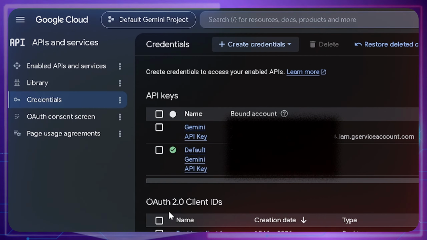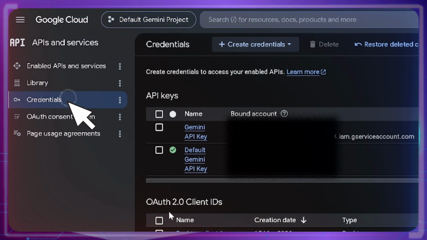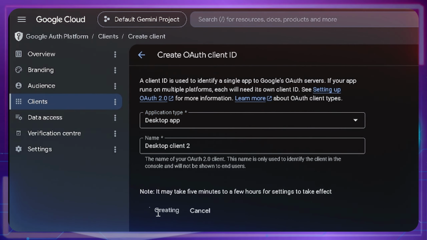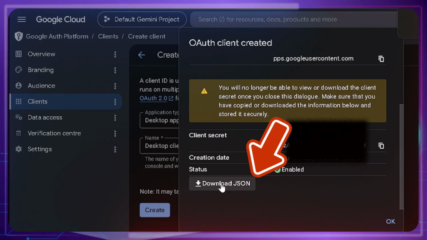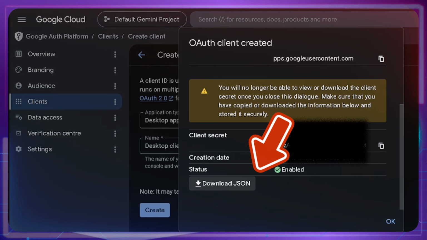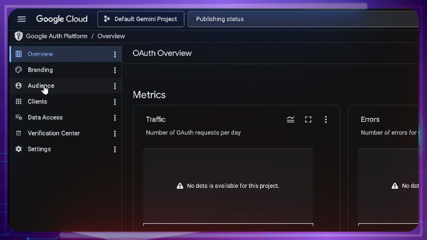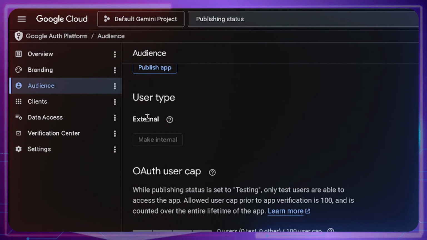Next, set up the OAuth client ID. Click Credentials on the side menu, and click Create Credentials. You must select Desktop App. Click Create. You will see your client secret. You must download it and save it in the Credentials folder. Next, on the OAuth consent screen, check the audience from the side menu. Make sure your publishing status is testing, and your user type is external.